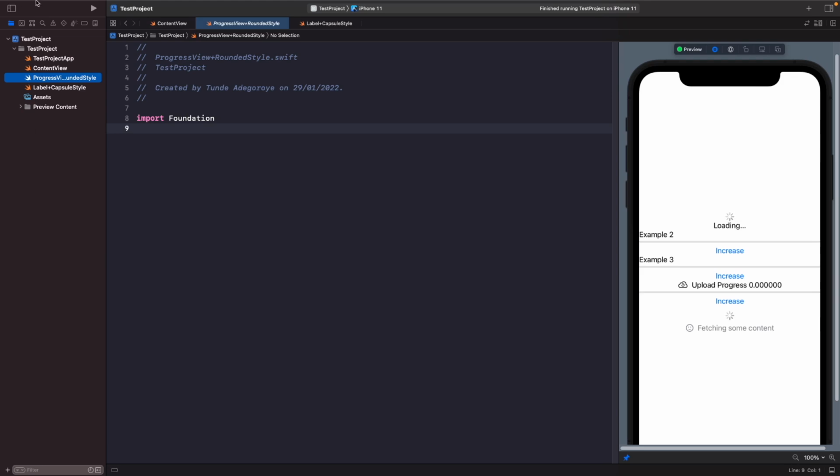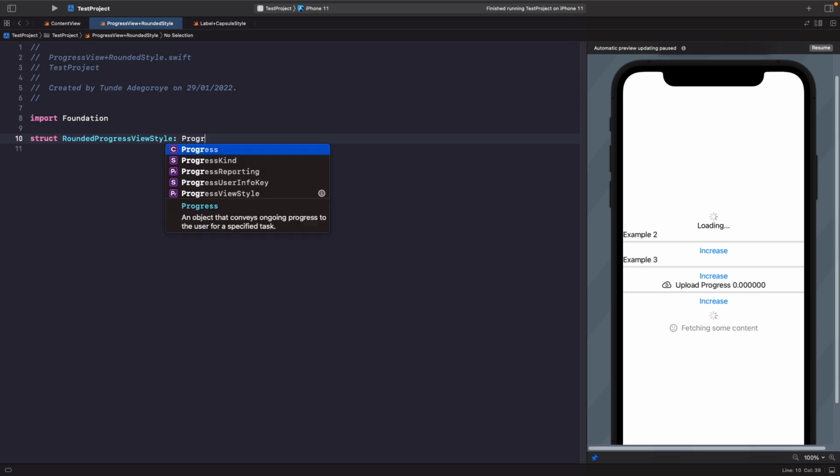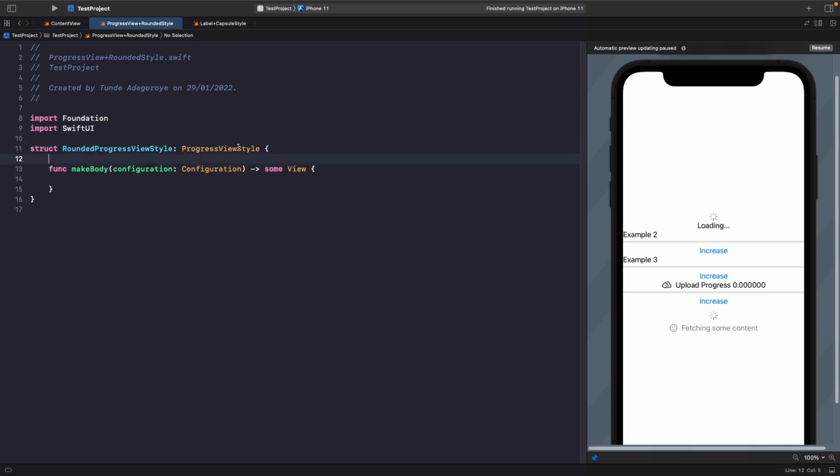Cool. And then within this SwiftUI file, for us to use our own custom progress view, we need to use the ProgressViewStyle protocol on a struct. So let's do that now. And by using this protocol, we get this function here that allows us to access the current configuration of the progress view that we're applying this modifier onto.